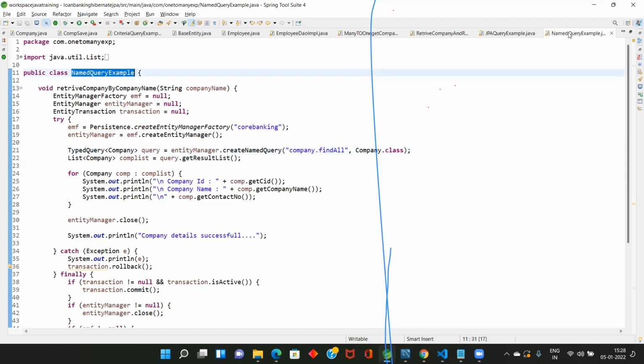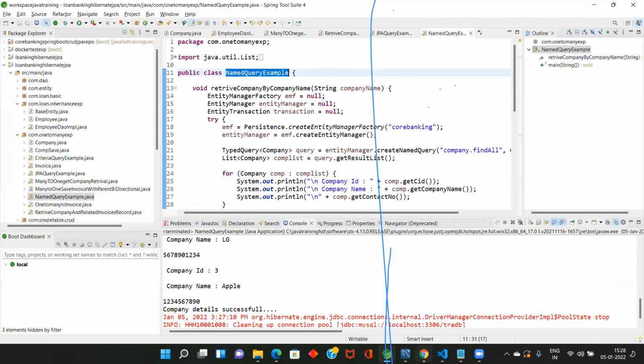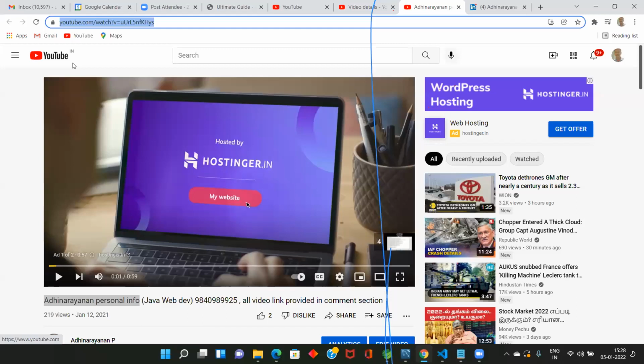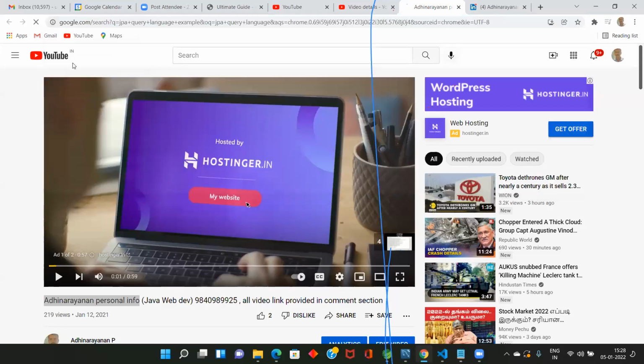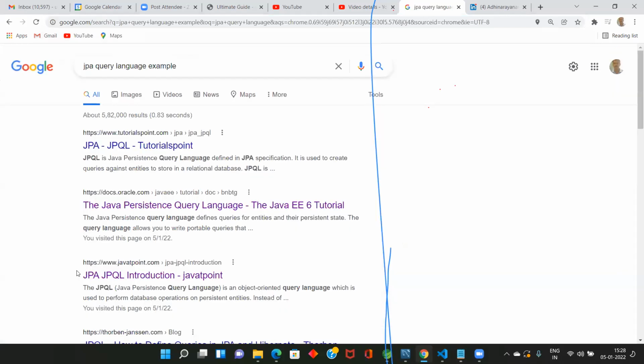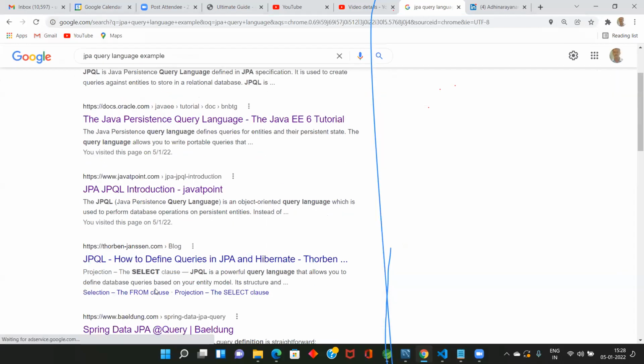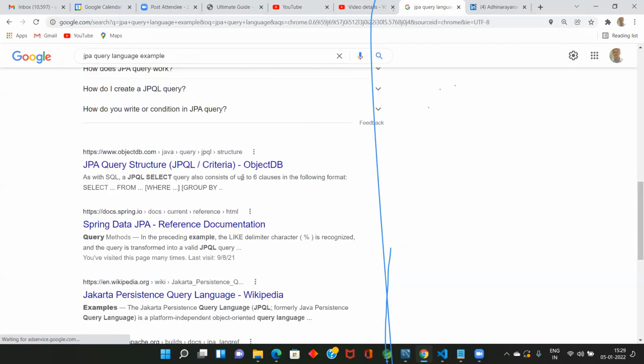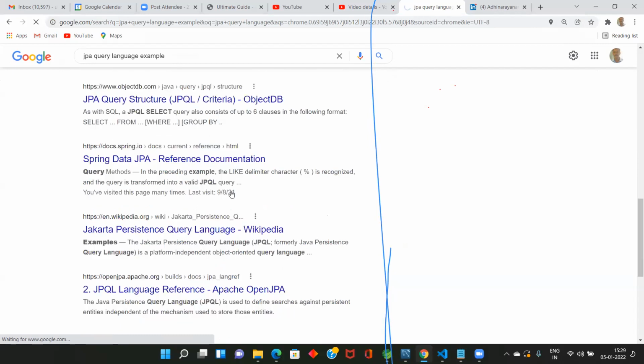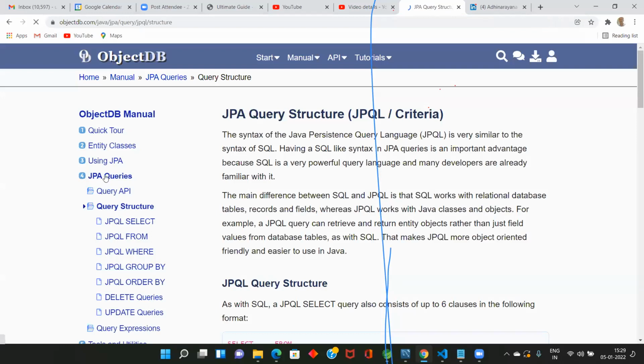Before I give this one, let me go and show you the theory part. JPA query language. You can read anything. There are a number of sites available. Which site shall we try? Yeah, we will try this one. Okay, JPA queries.